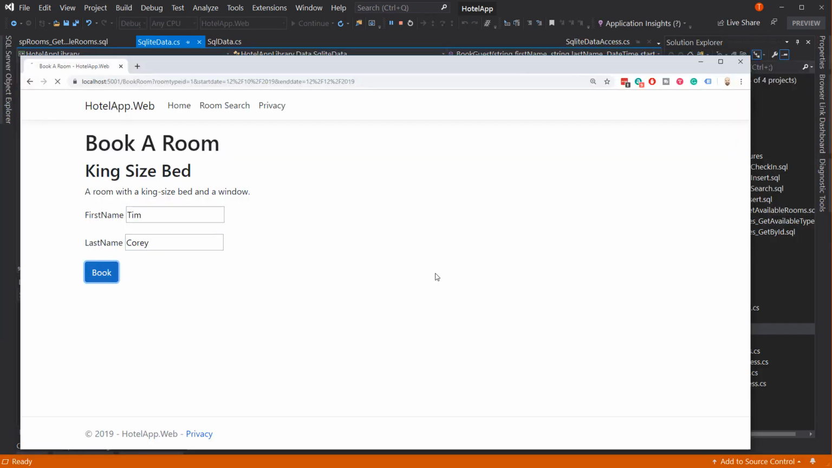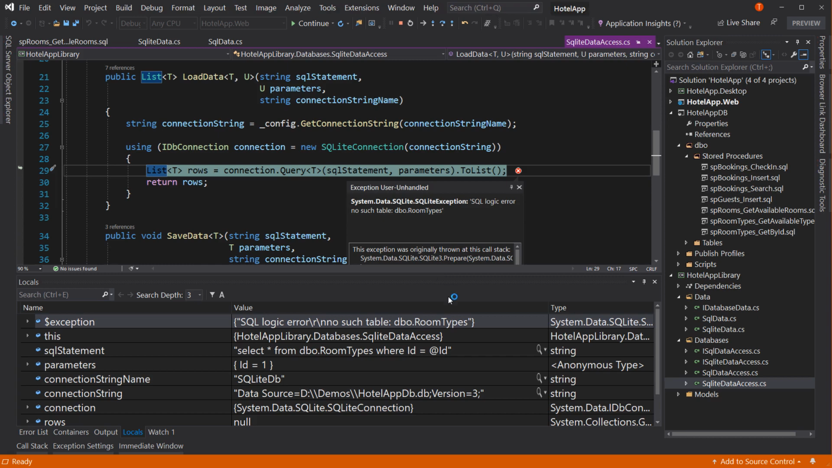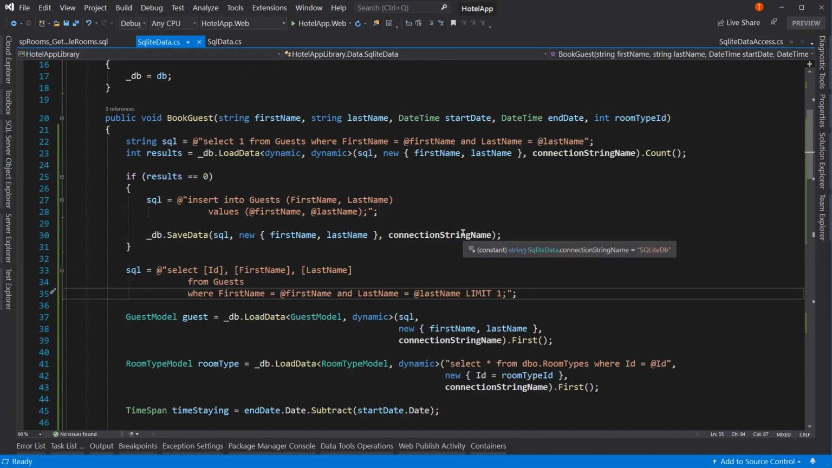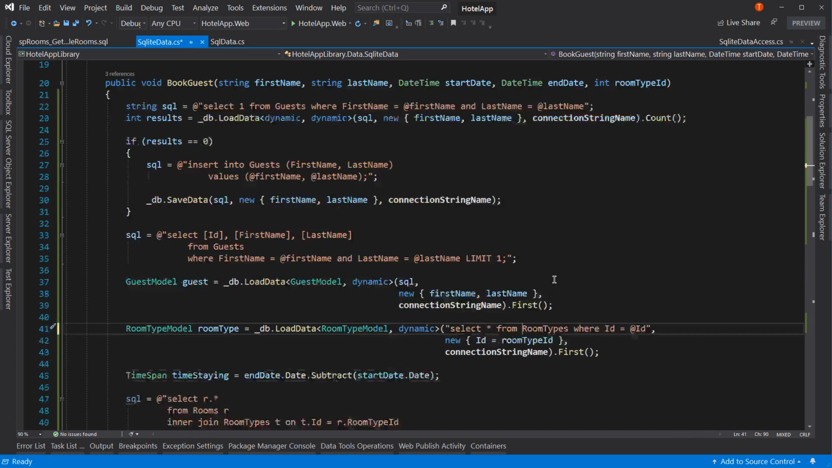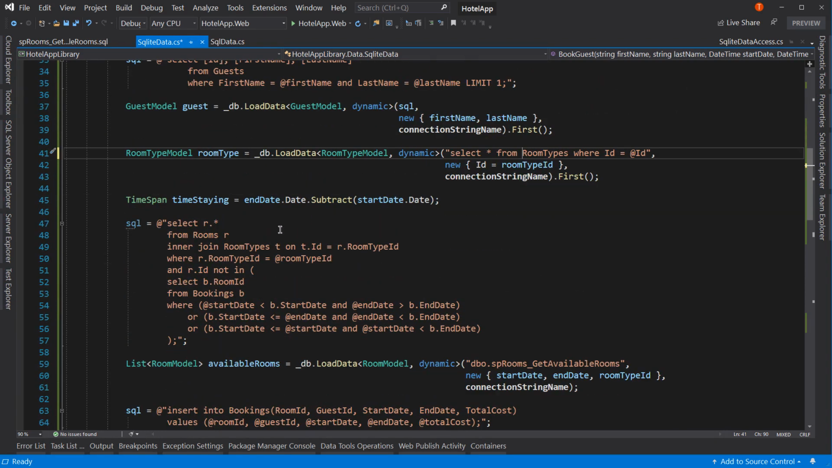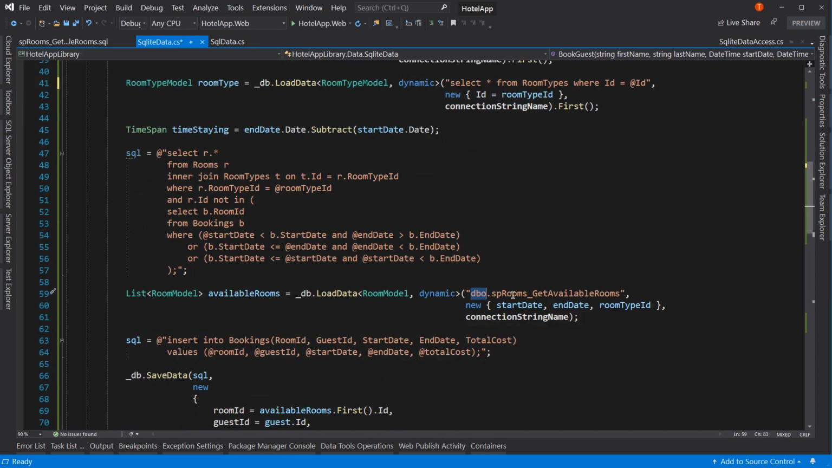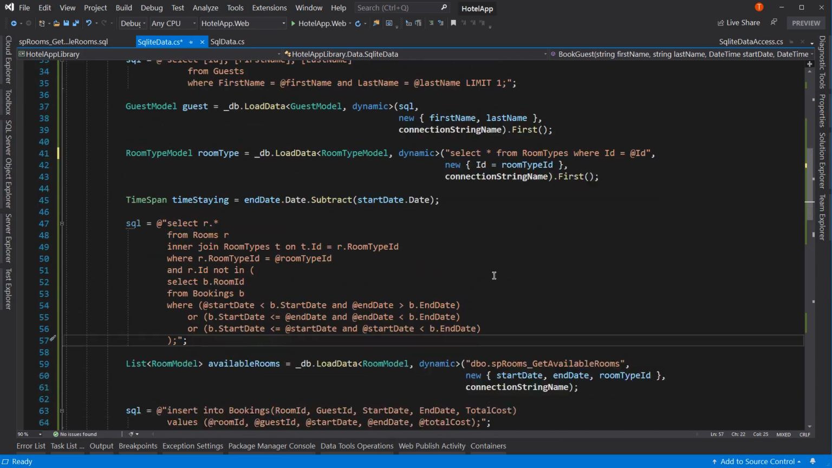Tim, Corey, hit book, and now it says SQL logic error, no such table, dbo.room types. Whoops, I must have forgotten one of my DBOs right there. Let's make sure I didn't do that anywhere else. I don't think I did. That's the one that was already a SQL statement, which, oh, I did make a mistake. I made a couple mistakes here. It's a good thing I checked it over.